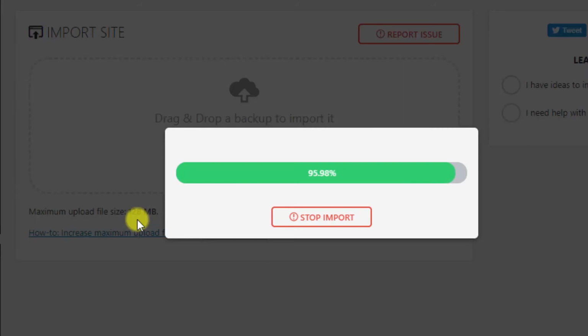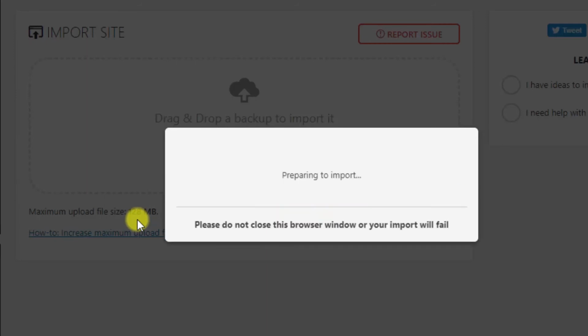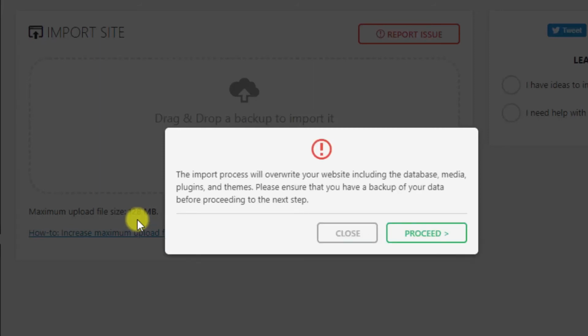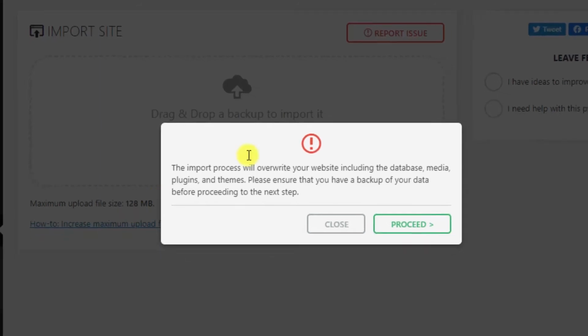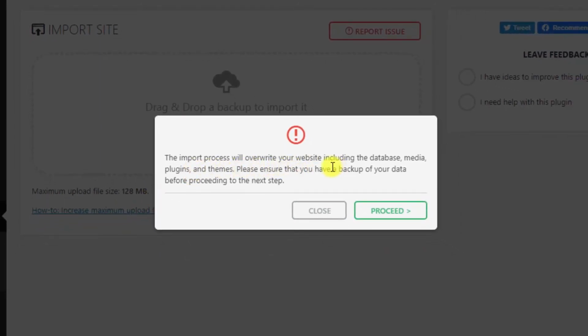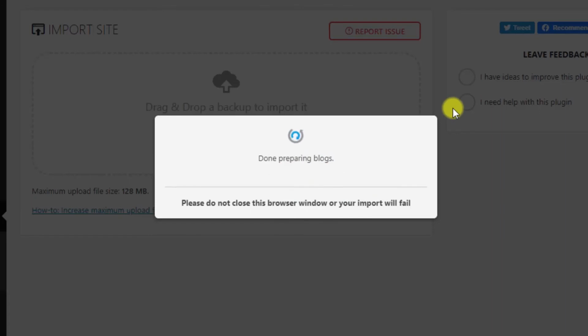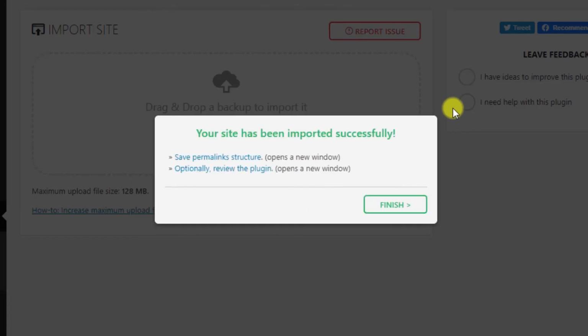So this will depend again on your internet connection speed and your website file size. So the import is almost complete. Okay, so this will show you a warning that the import process will overwrite your website including database and media. So please ensure that you have a backup of your data. As I told you before, make sure you back up your existing website, and this temporary website should not have any important data because it will get deleted. Then click on proceed, and your site has been imported successfully.